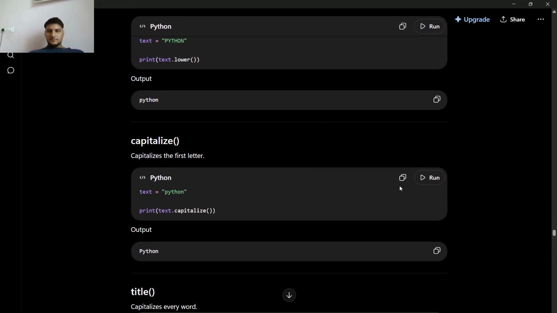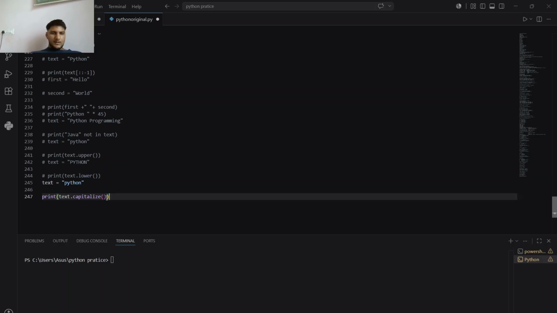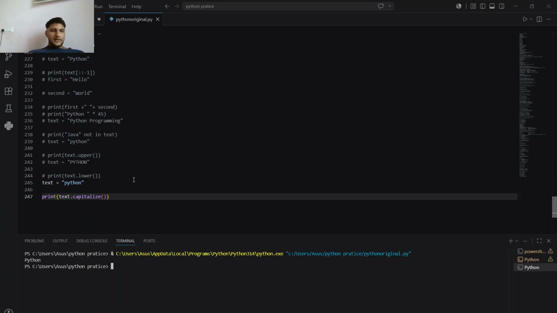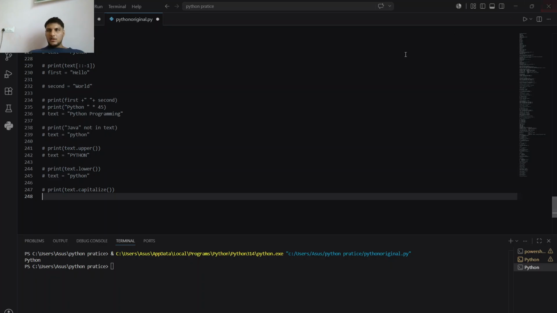Next is capitalize. Capitalize is a bit different from upper, because upper will shift all the letters into uppercase, but capitalize will only shift the first letter of the string into a capital letter. Like you can see here, I have written Python in the text statement, and when I printed text.capitalize, it shifted the first letter, P, into a capital letter. So that is what you use when you want to change the first letter of the statement into a capital letter.